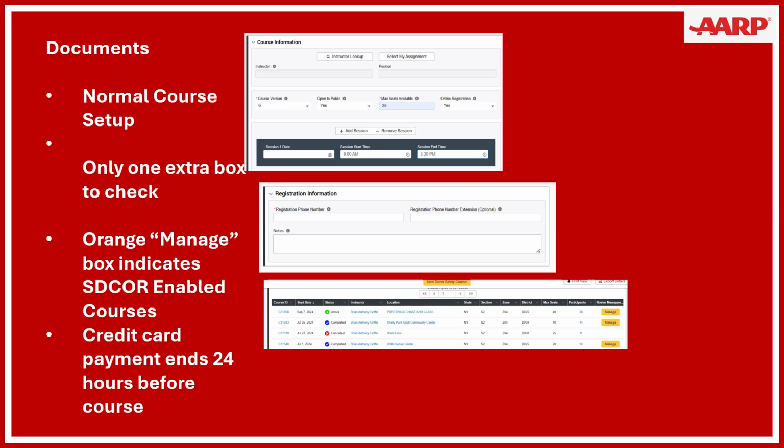And then just remember, this does allow students to pay by credit card for their course, but they must pay by credit card 24 hours before the course begins.